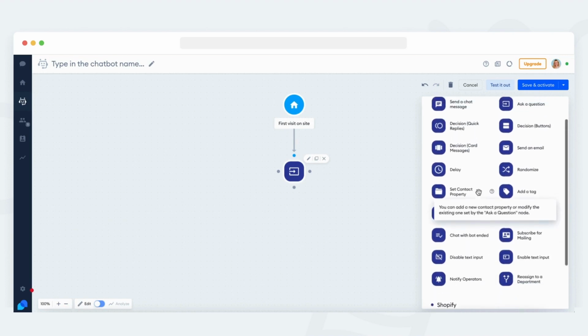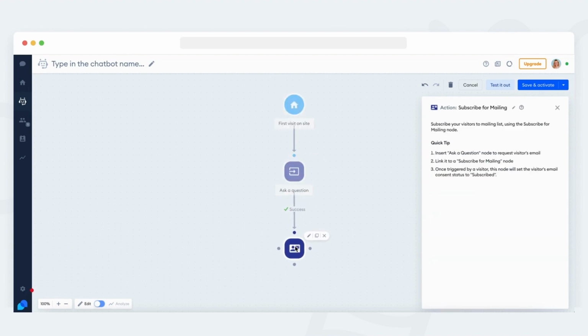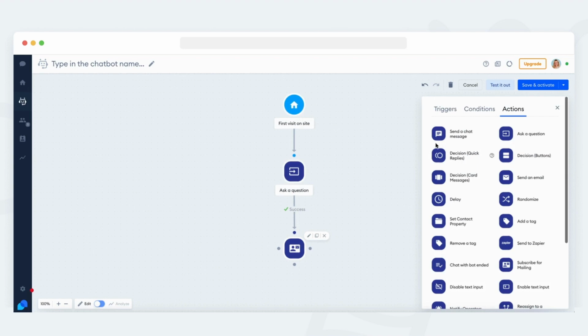To achieve that, add another action to your bot. Subscribe for mailing. Place it right after the Ask a Question action and connect them using the Success option. That way, if the visitor successfully provides an email address, they will also be marked as subscribed in your contact section. To end the bot, it would be great to say thank you.